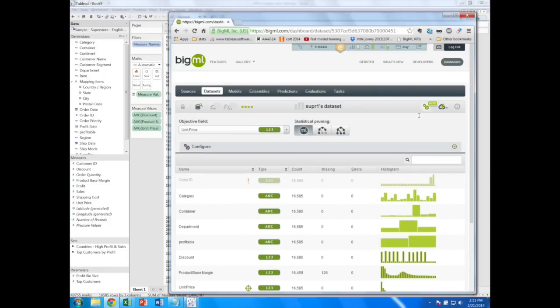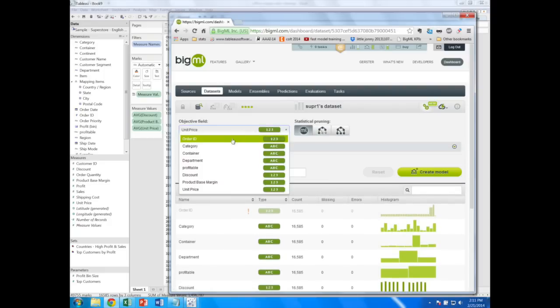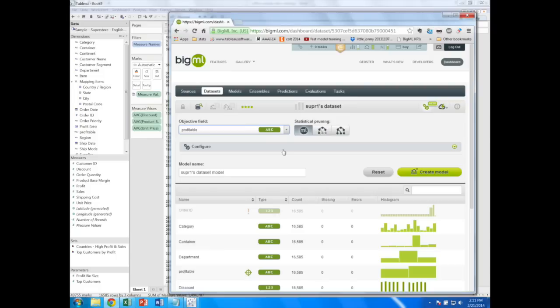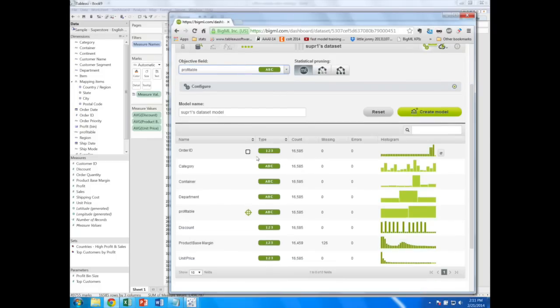And now I'm going to configure my model. The thing I want to predict is whether a particular item was sold at a profit in a particular order. And you'll notice that BigML automatically excludes this order ID field here, which is actually what I want. I'm not looking to make any predictions based on the order ID. I only included that in my data set to make sure I got the right level of detail. And so here we go. I'm going to click Create Model.